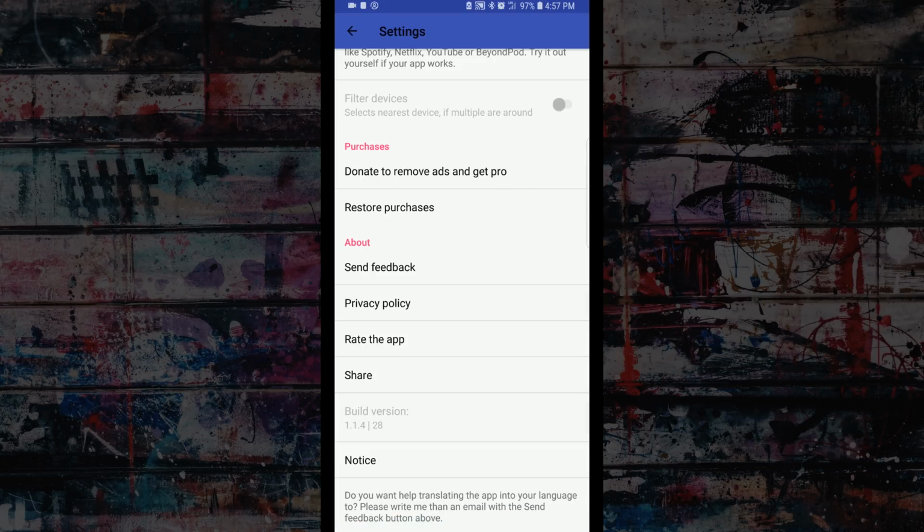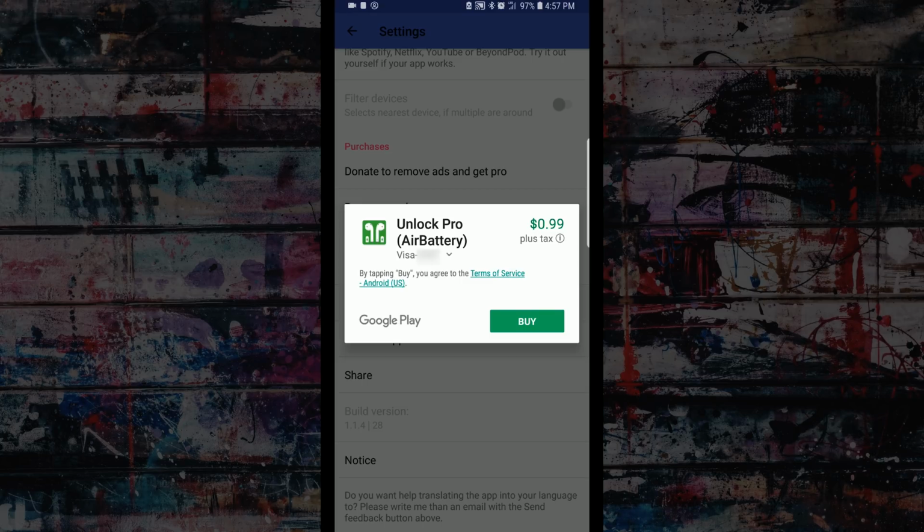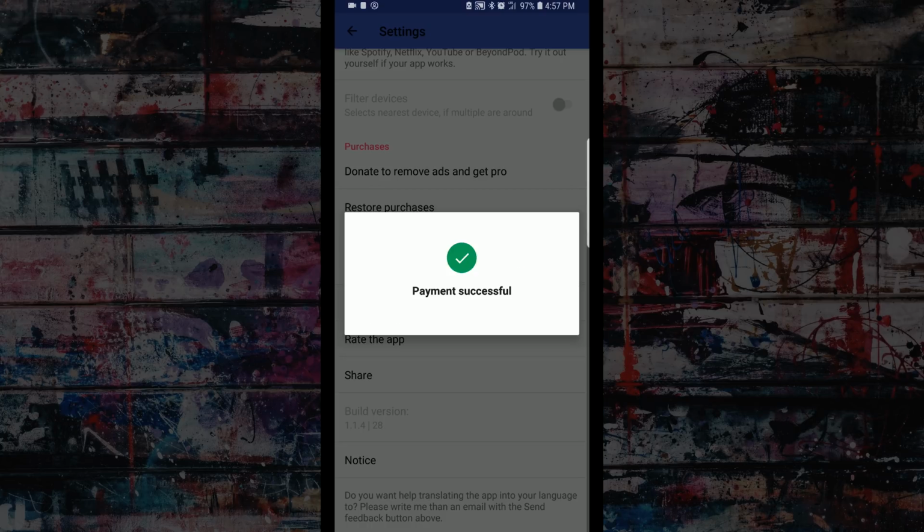So let's go ahead and do that. Donate to remove ads and get pro. And it's only 99 cents. So it's not like you're paying a lot of money for this. It's 99 cents. I recommend just go ahead and do that if you're actually going to be using this application. It's definitely worth it.